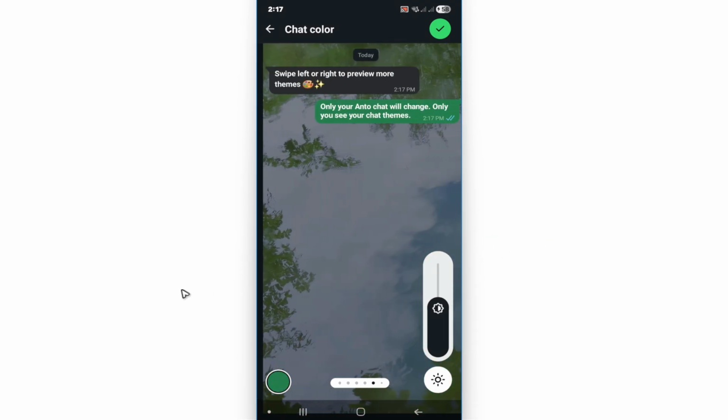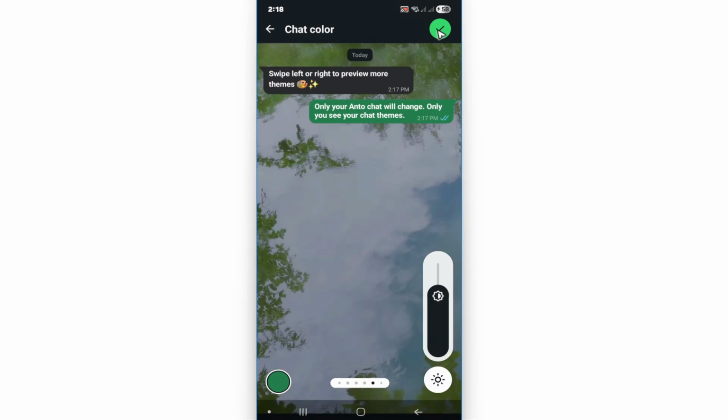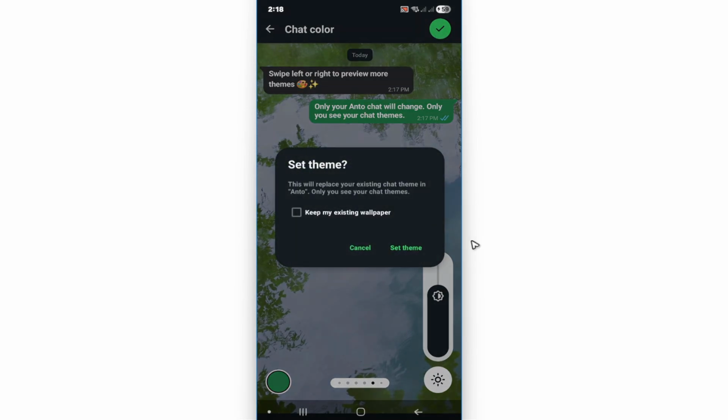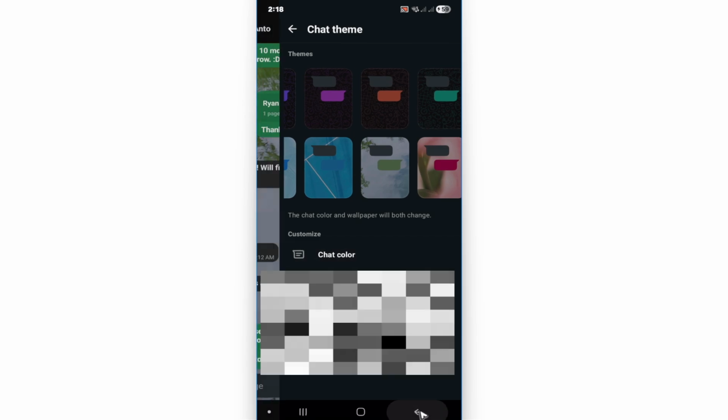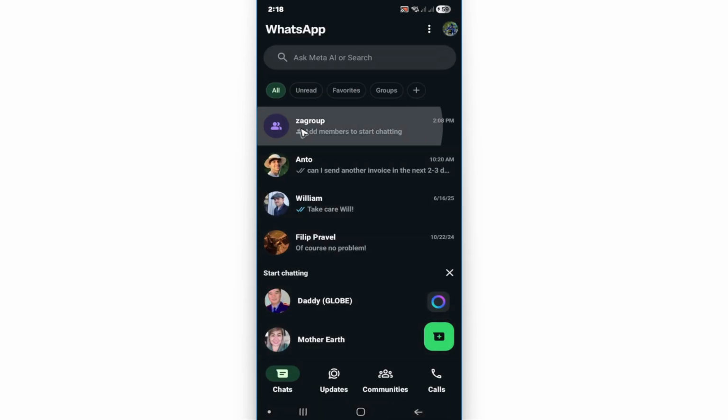And if you're happy with it, you can now go ahead and tap on the check mark at the very top, and then just click on Set Theme. All right, you can customize the chat color right here and the wallpaper as well. That's basically it.